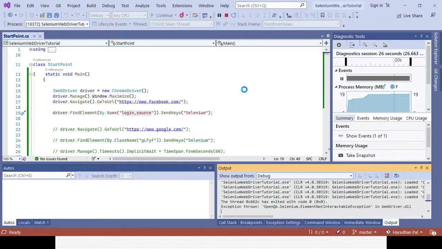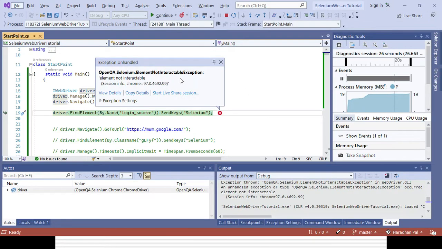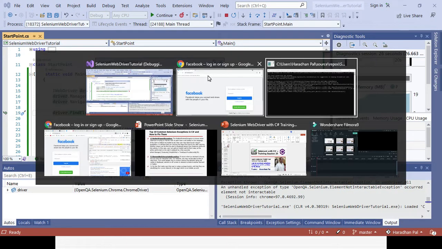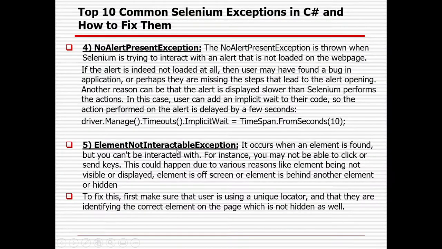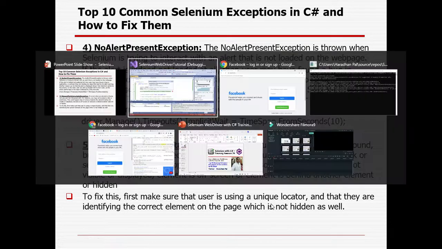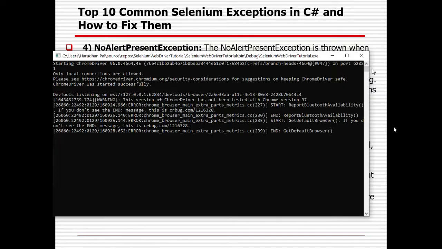Okay, what is the error message coming? Element not interactable exception. So that is the exception, element not interactable exception. It could be for various reasons, like the element is not displayed or visible, the element is off screen, or the element is behind another element or hidden. So to fix this, first we need to make sure that we are using a unique locator with the correct value, and that we are identifying the correct element on the page which is not hidden at all. Okay, so that's how you can handle it.